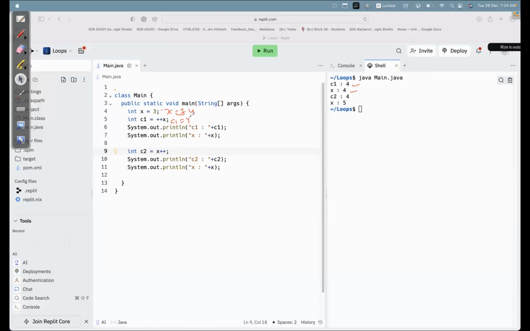What is the X value? X value is right now 4. You know that from the previous code, we already have 4. Now, after doing this, what will happen? 4 plus plus. Now, x will first give that value to C2. Now, C2 will become 4. You can see that. After that, x value will become incremented. So now it will become 5. So this is how this output is coming. So I hope you understood this prefix and postfix operation.